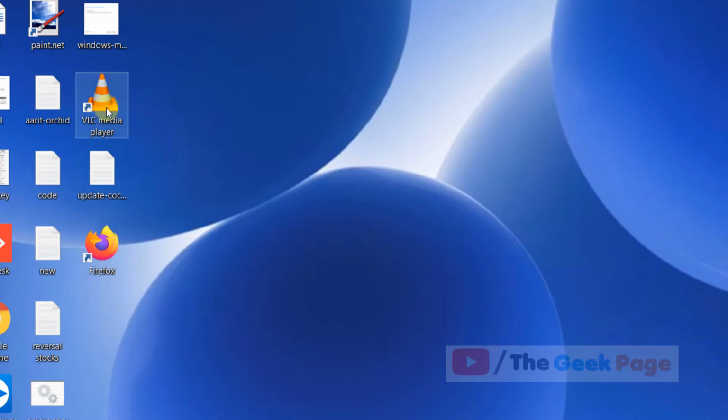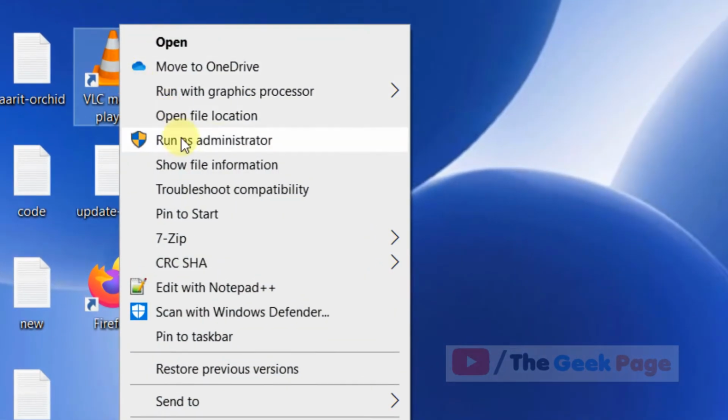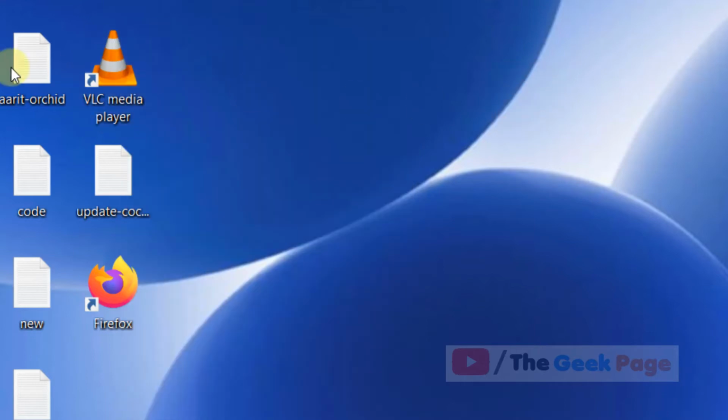You can also right click and choose to run as administrator to open it with admin rights and see if it helps.